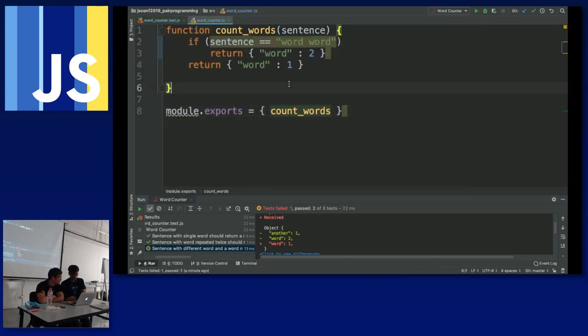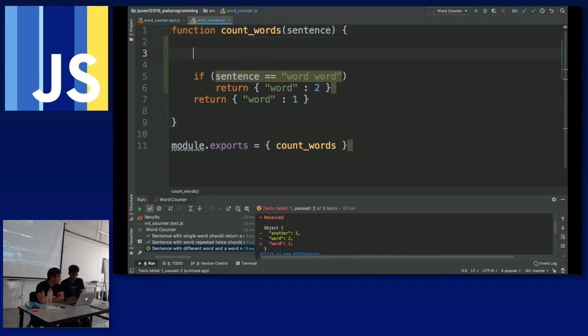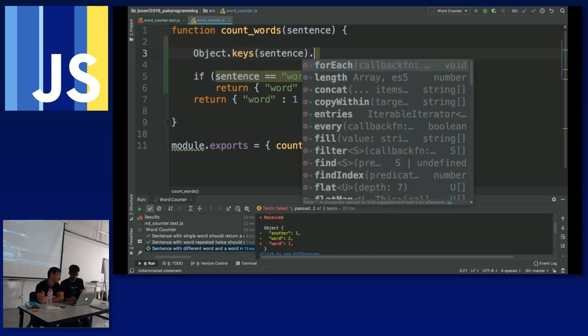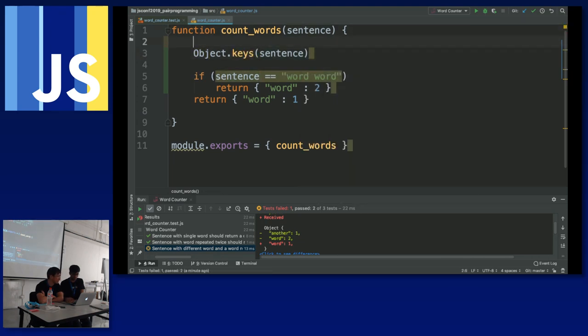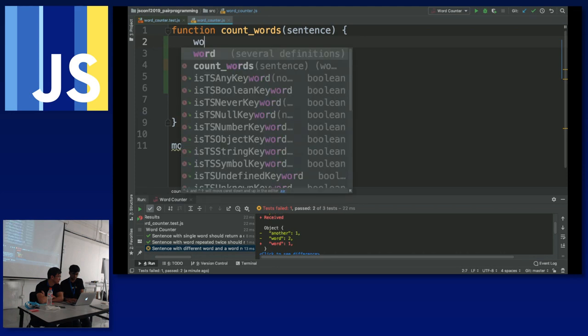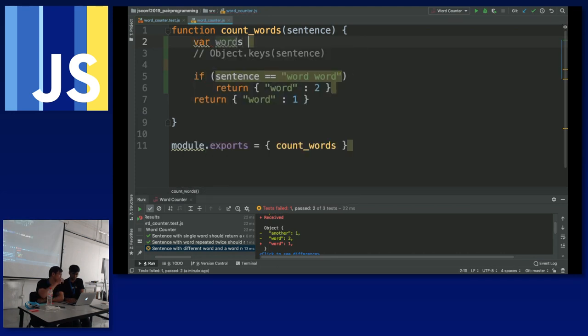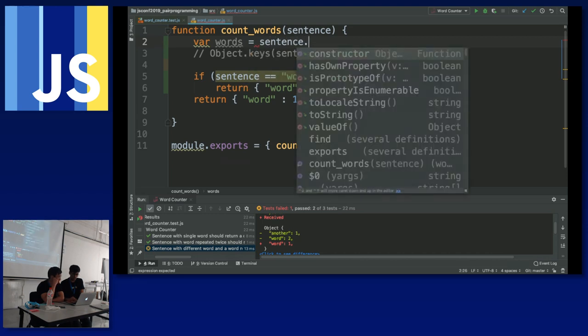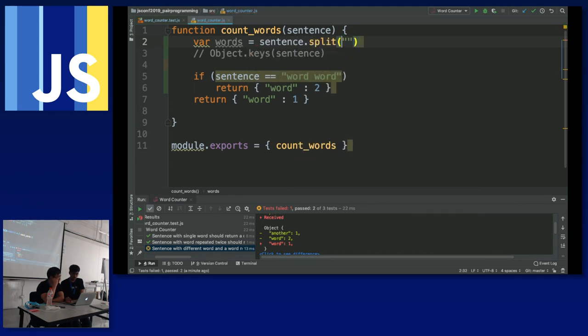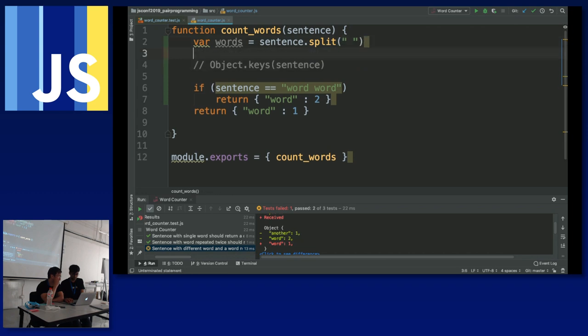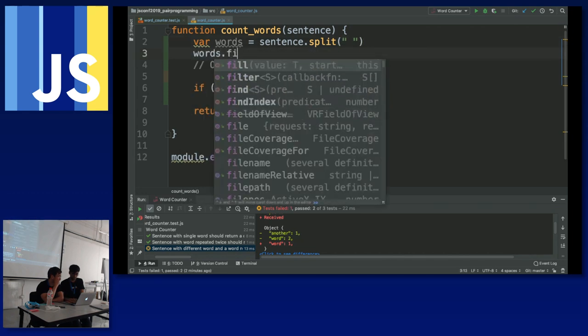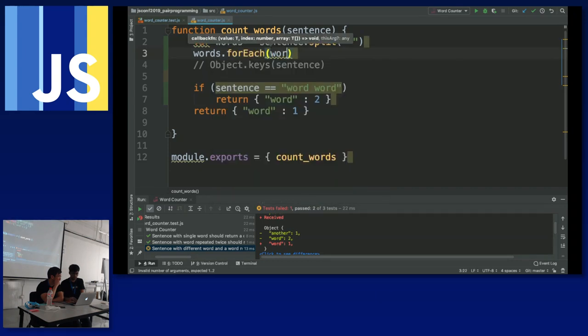So I've commented this out, and what I'm trying to do here is find out what I have in my sentence. You would want to split your sentence, right? Yes, sorry. So I'll split it with the space. So I have the words, and then I will go through each word.